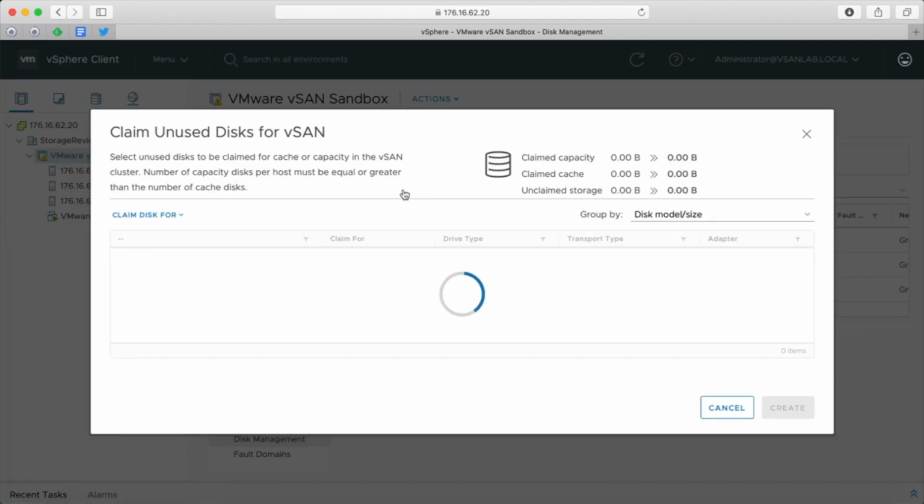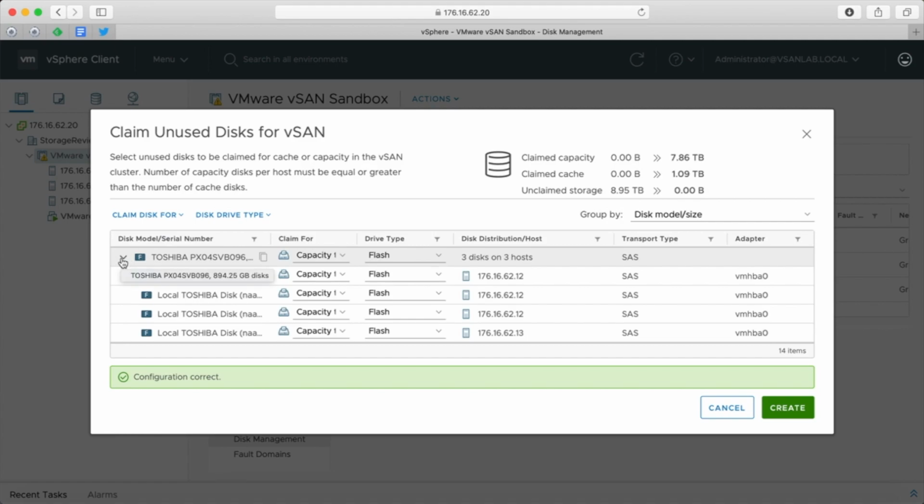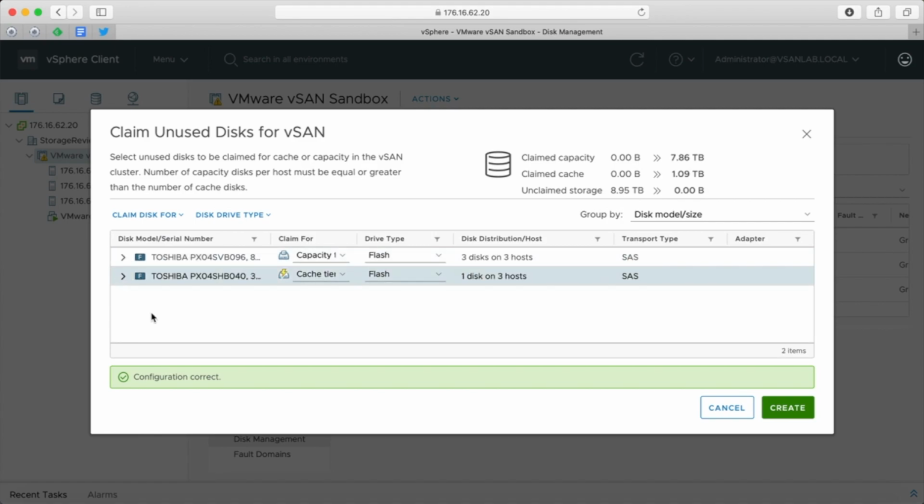We can go into Claim Unused Disks here, and it'll show a breakdown of both types of drives that we have. All three nodes have the same configuration: three of these 960 gig PX04 read intensive drives, and then the 400 gig write intensive drives. The vSAN software does a pretty good job of understanding what drives are in there and how to address those. It'll use the read intensive drives as the capacity tier and the write intensive drives as the cache tier. It'll say configuration correct, and off we go, identifies them as flash and so on.